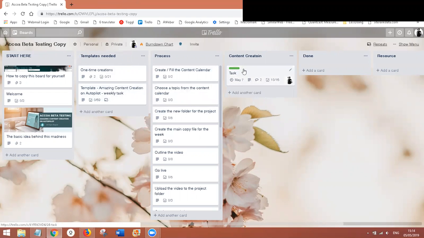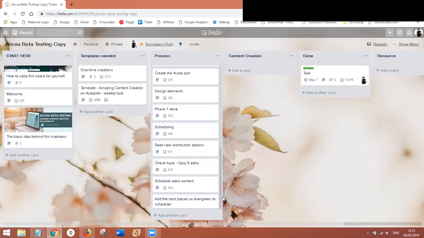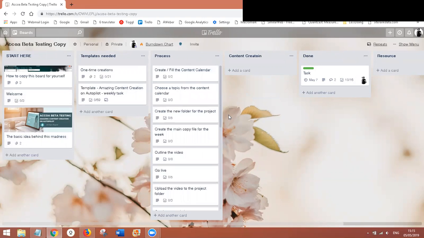Another thing, once you are done with something, you can create a done list if you want to check back when the next time you might need something. And then you are just moving the card to done, for example. Okay, so I think this is basically it. That's your quick recap from Trello and the quick introduction. I hope it helps. Let me know if you have any questions.